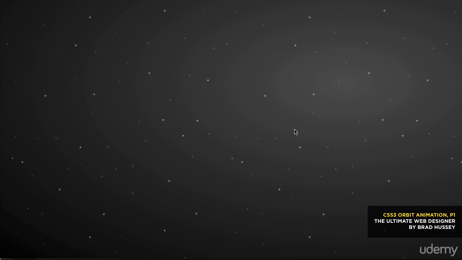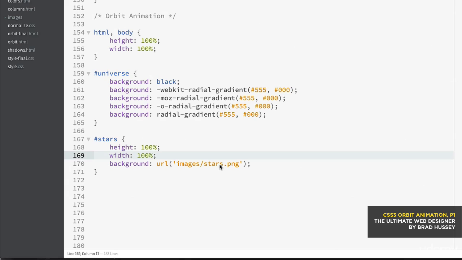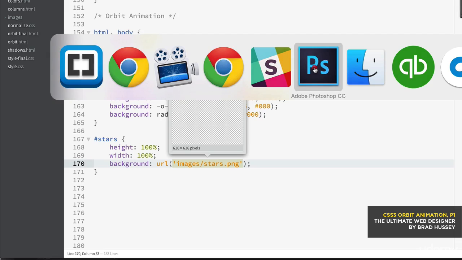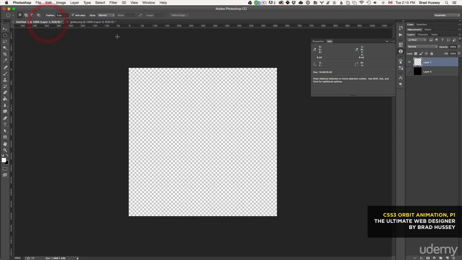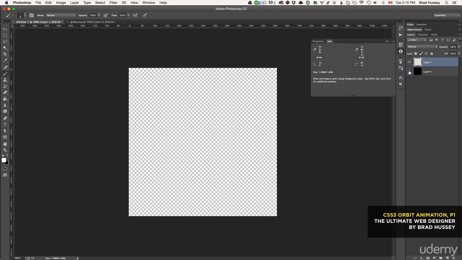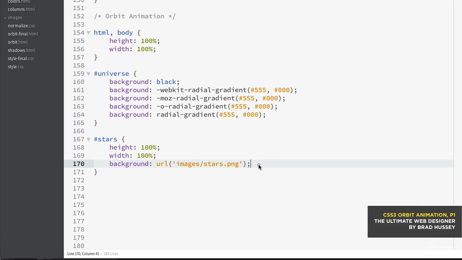Now, if you're curious, I created these stars in Photoshop. I just opened up a 300 by 300 image, as you can see here. Actually, 616 by 616. And on a black background, I just used the brush tool to dot white dots throughout the canvas here. Then I removed the black layer, kept the stars layer, saved it as a PNG, and then here it is. And now it's just repeating in the background.